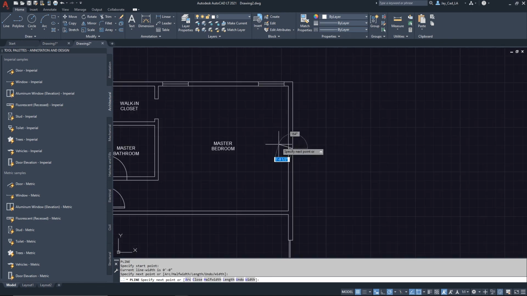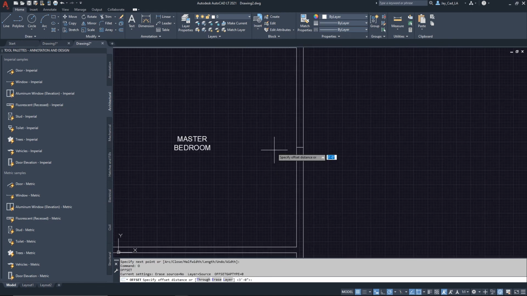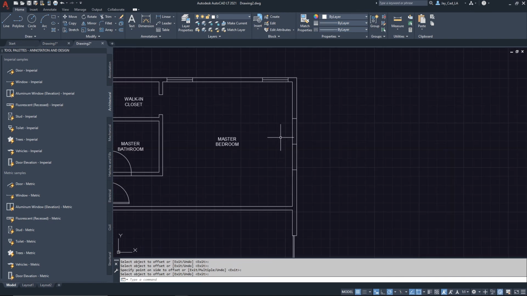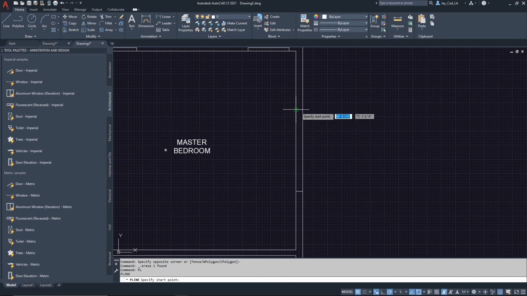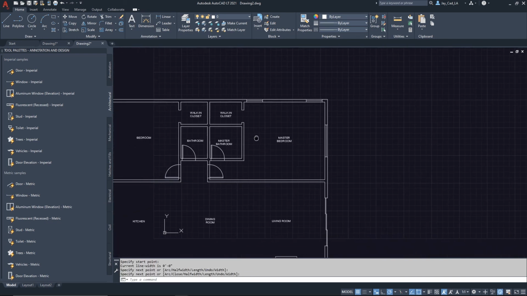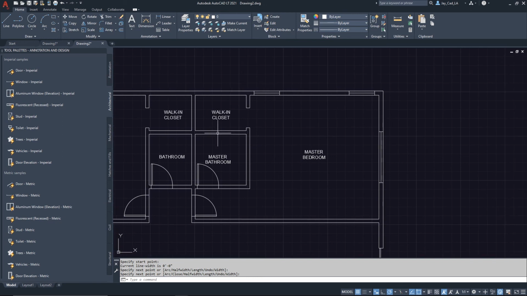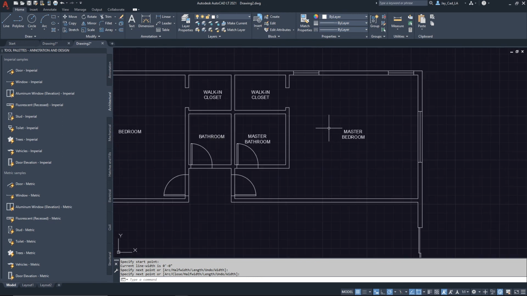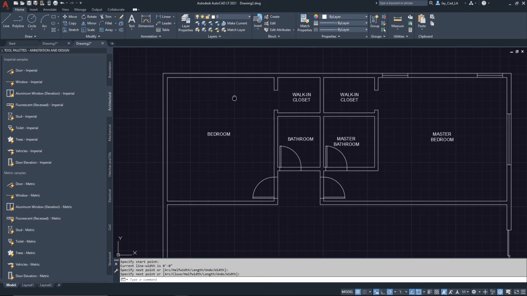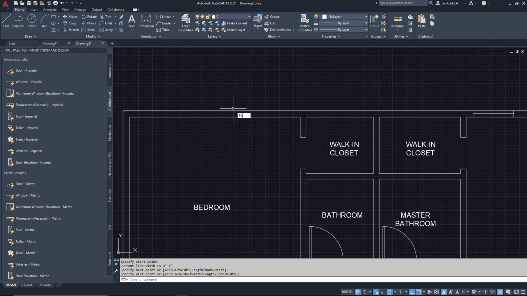I'll click from the middle point to here, and then I'll do an offset. Let's do a really wide window for the master bedroom. So I'll offset this by 3 feet to the top and 1 time to the bottom. And here we go, we have that. And then I'll get rid of this reference line, and then I'll do a polyline over here. Okay, so that's that. And let's do the same on the other side for the other bedroom.